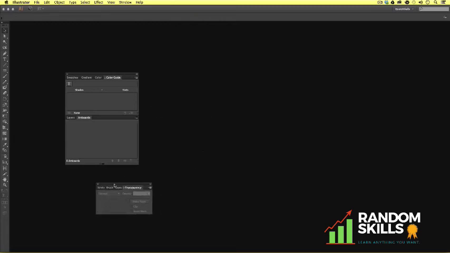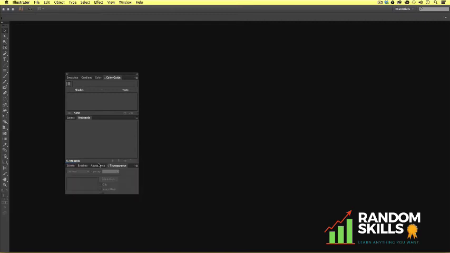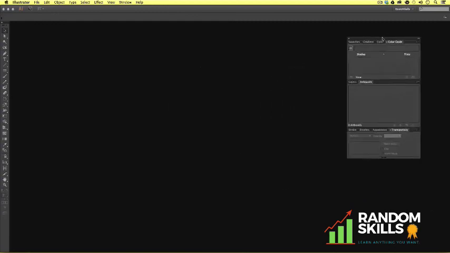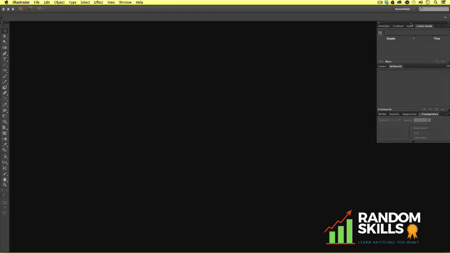And I'm going to do the same with the remaining panel group. Click and hold the top bar and drag it over to the bottom of the Layers panel group, releasing and binding them together. So now I have a neat little panel group. Next, I'm going to click and drag the top bar over to the top right hand side of the screen.